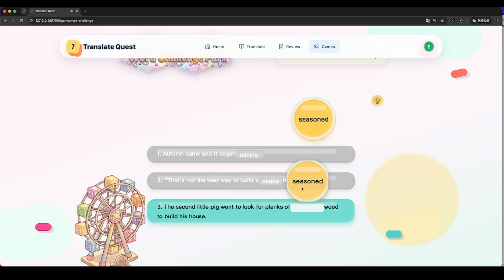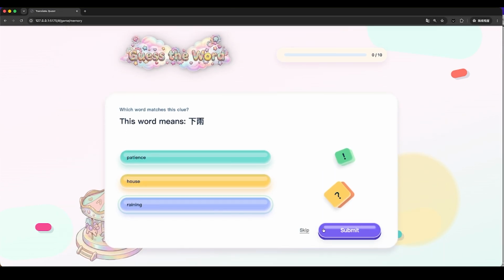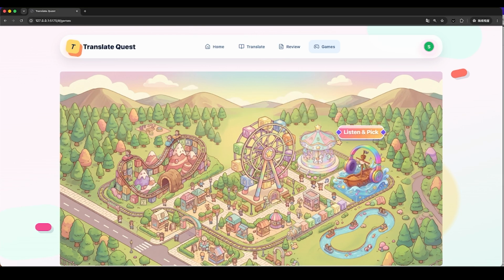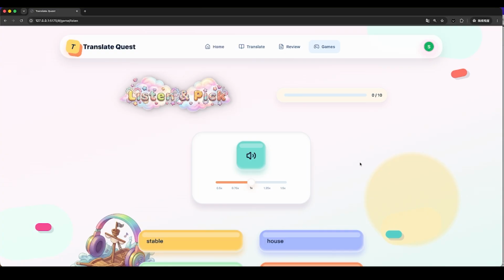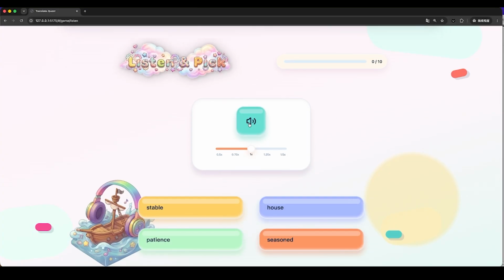Guess the word, a game where you match words with their meanings. 4. Listen and pick, a listening comprehension test. Listen to the audio and pick the correct answer. You can adjust the playback speed here as well.